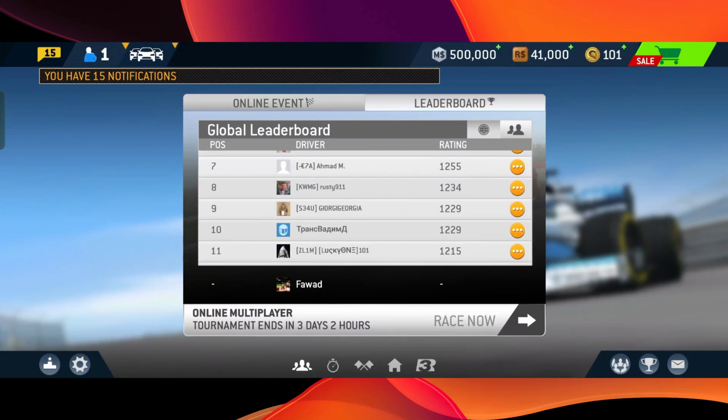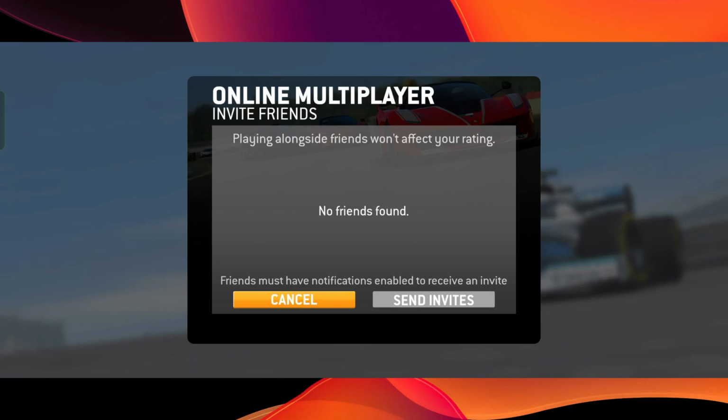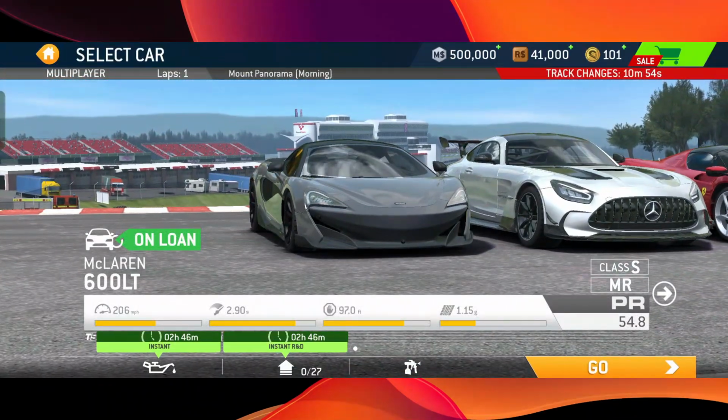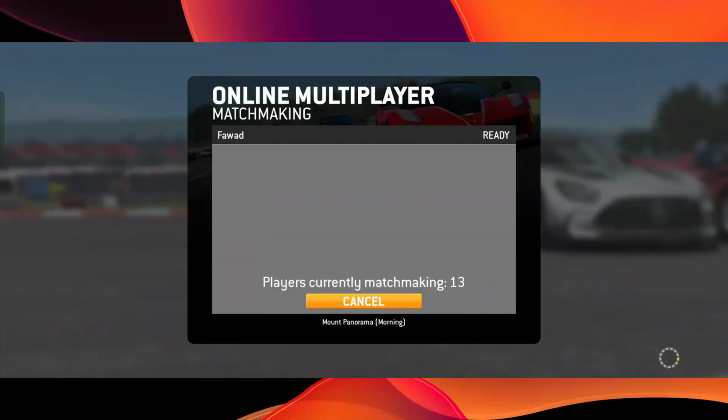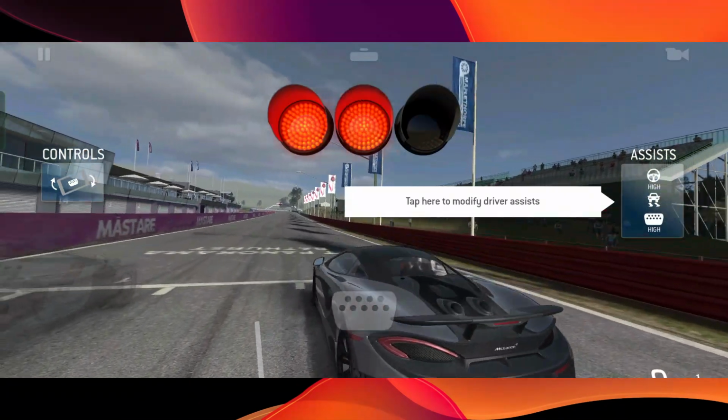Afterwards, when both of you are connected or up to 7 friends are connected, you can tap Race Now and start racing. You will have a friends leaderboard over here listing all of your races, and you can just queue for multiplayer together through this window. And that's it. So that's basically how you can play Real Racing 3 multiplayer with friends.